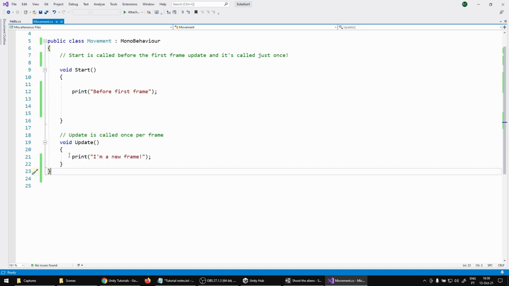Okay, everything you do here will update. So if you have here a line to move an object, every frame the object will move a little bit. If you have here a line to check for a key, every frame the computer will see if you are pressing a key. And if you press a key, computer will do something with that. I don't know. It depends on what you program here. Okay. So this is the basics of a script.